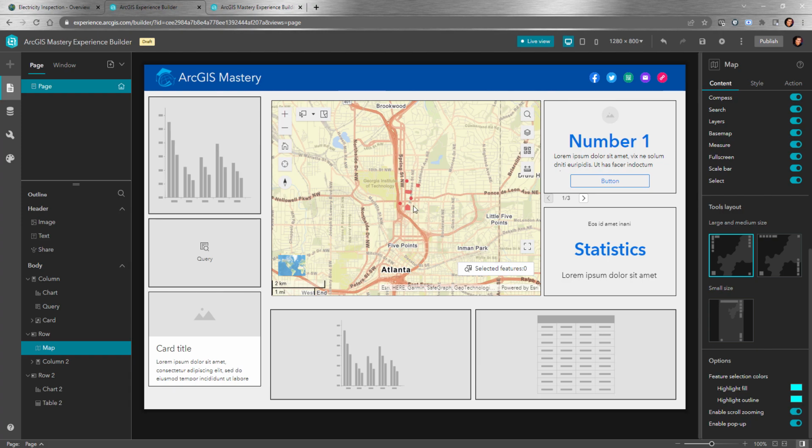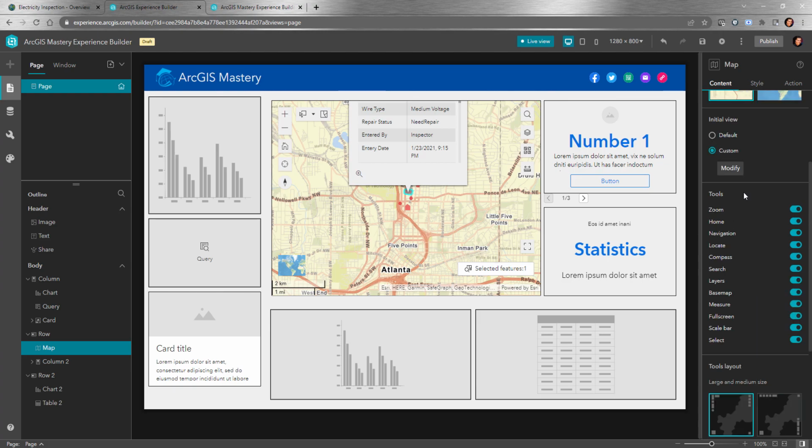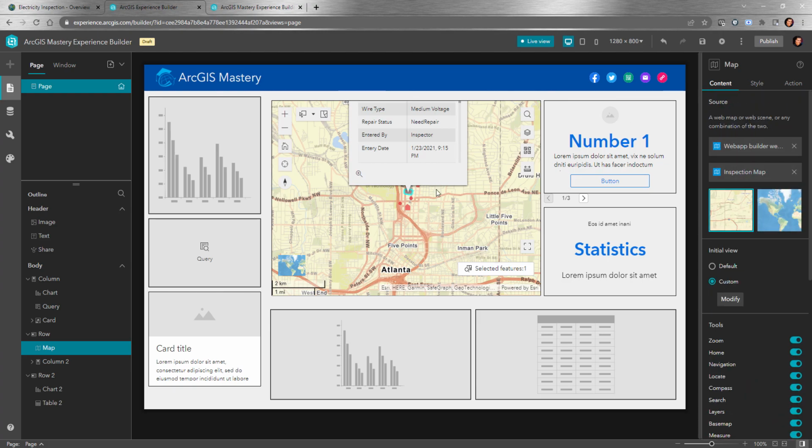Enable pop-up will enable the pop-up when you click on any feature. Like as you see, this is enabling the pop-up, and this is the color for the highlight as it's defined right here. So that's the content for the map. You define the web map that will be associated with your map control. You can add multiple maps, and you can customize the extent if you want.